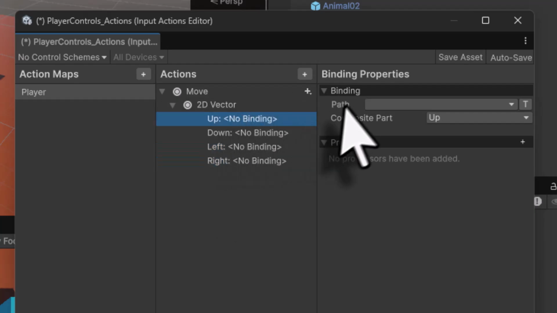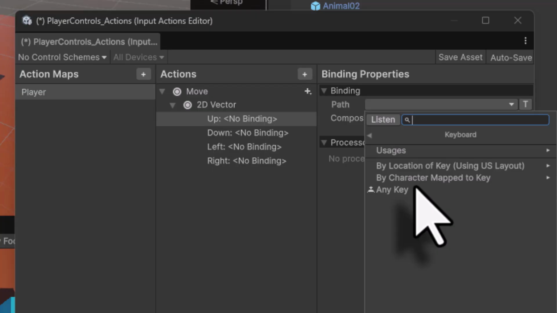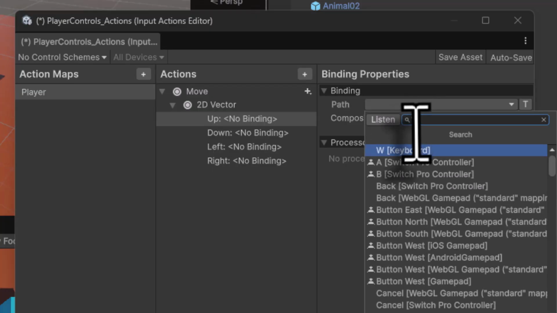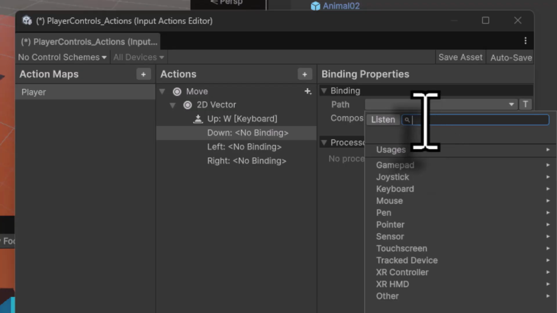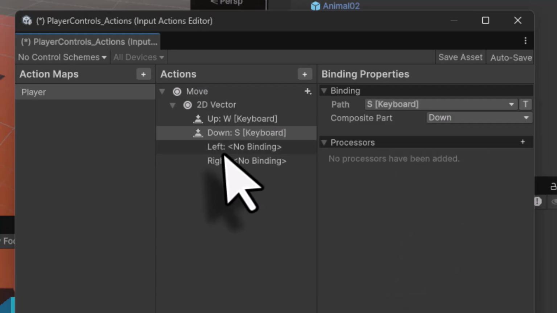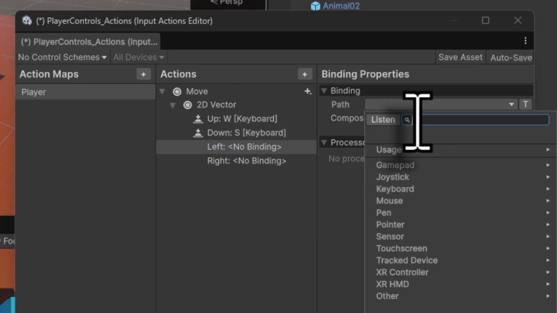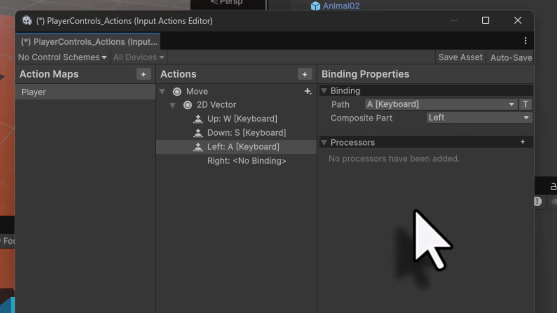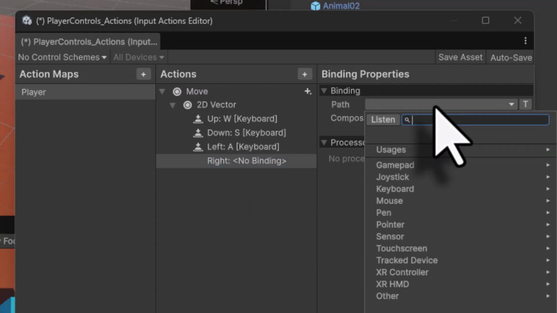For up, I will click on the path. I can come into the keyboard, press W, and select W. I will select the down, and in the path, I can directly come here in listen, type S, and I can choose S keyboard. Similarly, I will select the left binding, and in the path, I am now going to add A keyboard. And then for the right binding, I will click here and add the D keyboard.